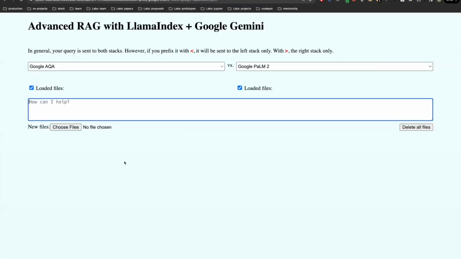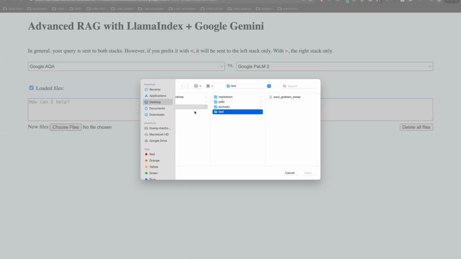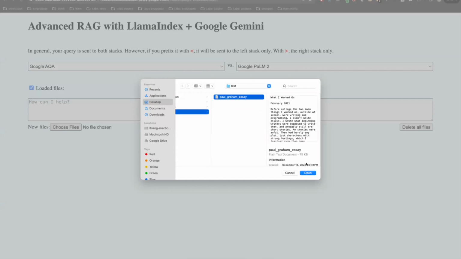So here it is. First, I just want to show you the difference between Google AQA and if you just use web-based Palm 2. Right? So I'm going to first just upload a file. I'll upload the program essay.